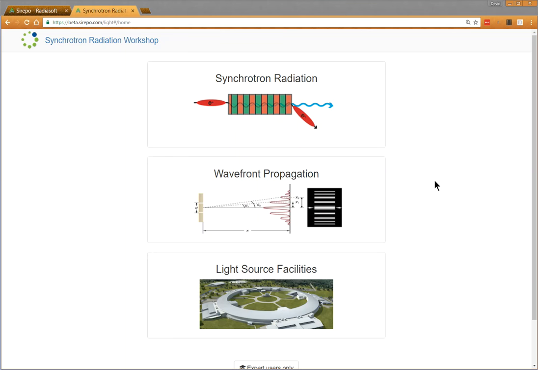This video demonstrates the ability of Synchrotron Radiation Workshop to automatically download crystal data from the X0h website maintained by Dr. Sergey Stepanov at Argonne National Lab. We will demonstrate the automated access of crystal polarizabilities and susceptibilities for X-ray scattering and Bragg diffraction data.